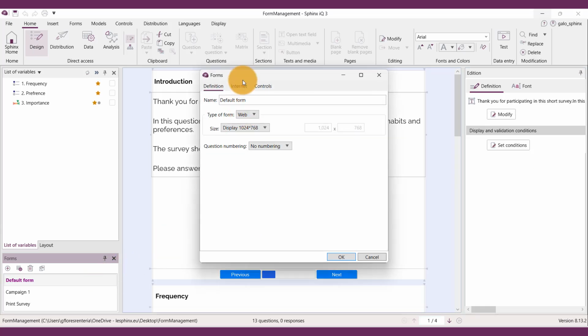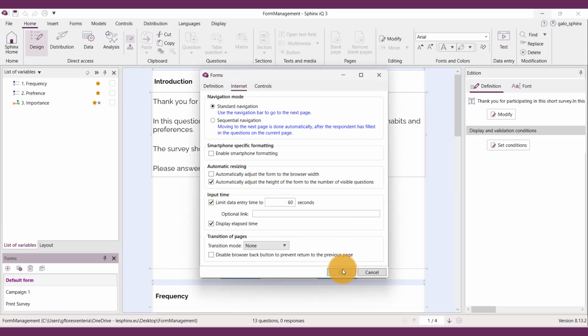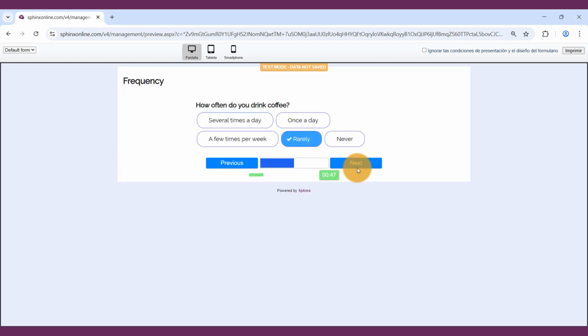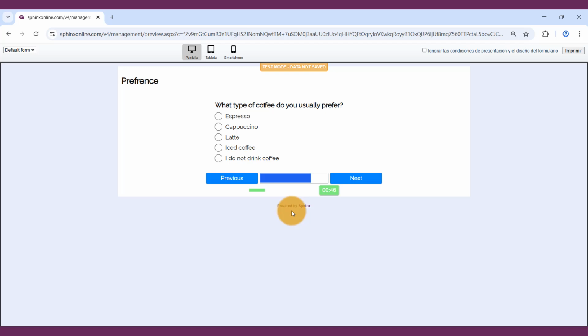Forms can also include a time limit. When this option is enabled, respondents will see a countdown timer while completing the survey. This can be useful for timed questionnaires or specific research scenarios.